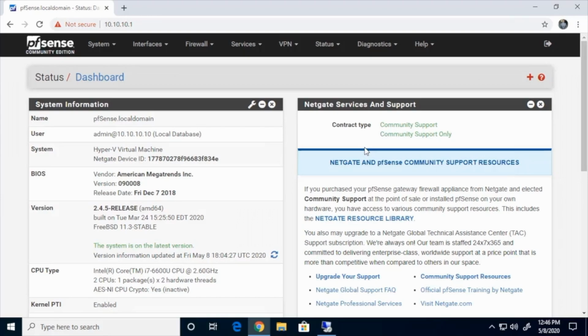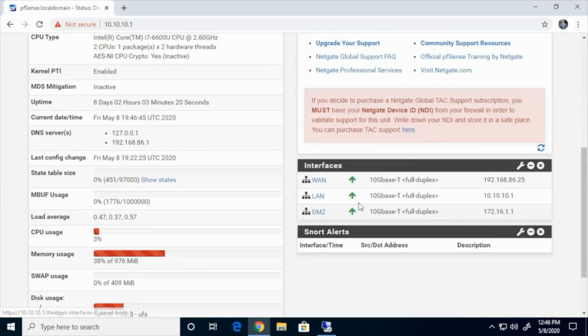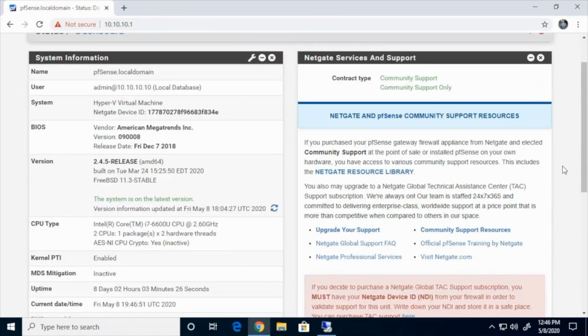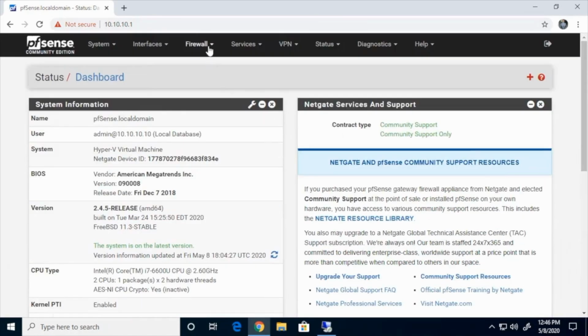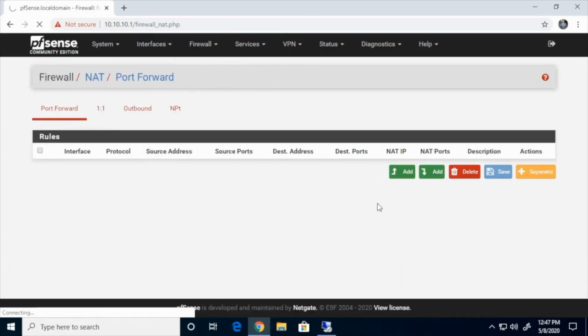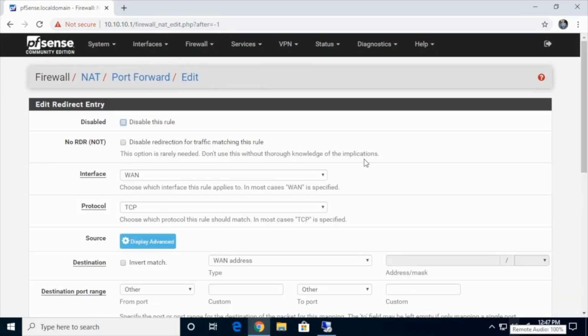Let's get started. I'm at the dashboard of my pfSense security appliance. I want to come down and confirm that I have my three interfaces here. I have my WAN, LAN, and DMZ, and they all look good. We'll go up to Firewall and select NAT from the menu. This takes us to the Port Forward tab by default, so we'll go over and click on the Add button with the up arrow. We don't have anything configured yet, so it doesn't matter which button we click on here.